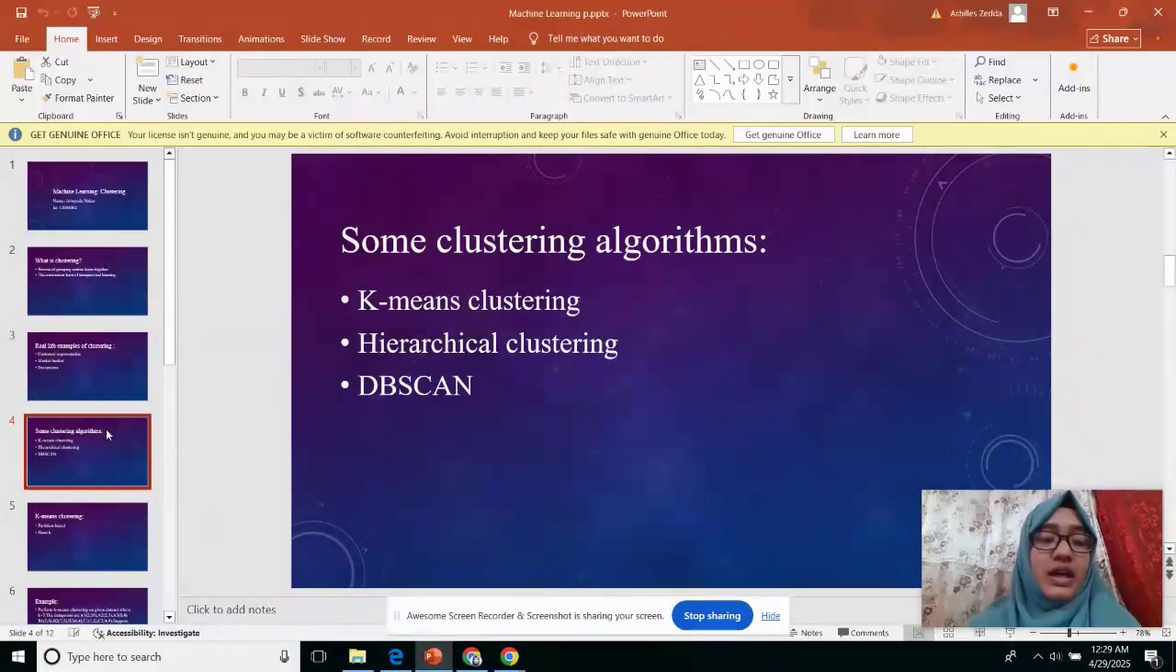Next, here we have some clustering algorithms. They are k-means clustering, hierarchical clustering, and DBSCAN clustering. Clustering is important because it helps us discover hidden patterns in data without any labels. It simplifies large data sets by grouping similar items, making the data easier to understand and analyze. It also helps in feature engineering by creating new features based on cluster membership.